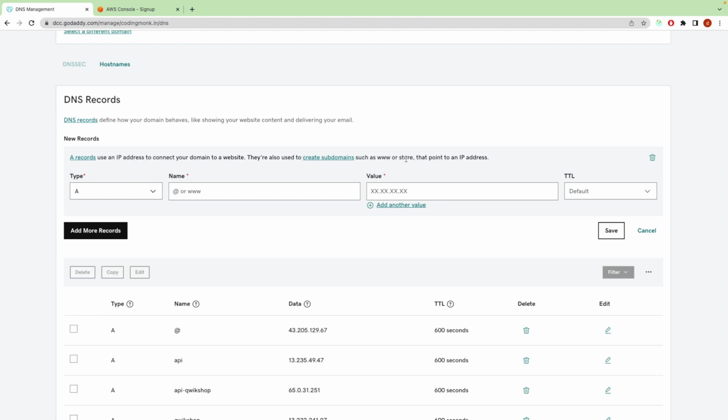Whenever someone tries to access chat.codingmonk.in, they will be redirected to this instance, the machine which is running on this particular IP that we are going to specify over here. This is the IPv4 address that we just copied. And we are also going to set up a subdomain because we are going to run it on chat.codingmonk.in. So just write chat in place of this name.